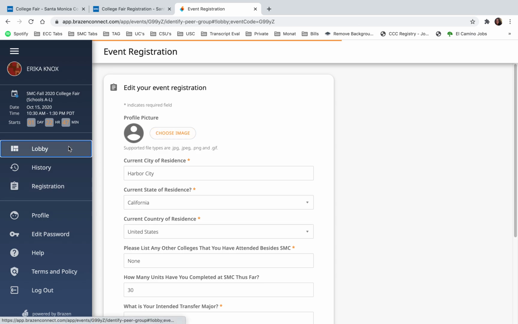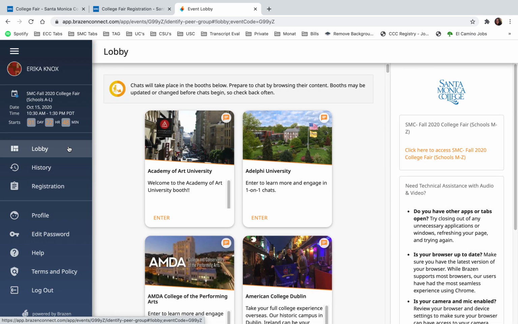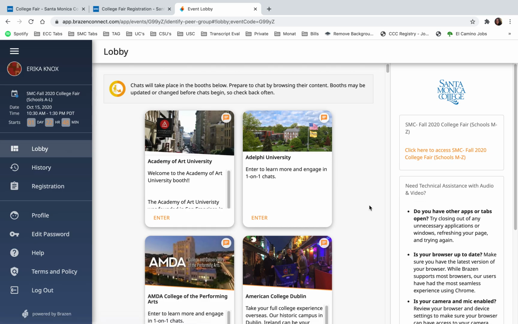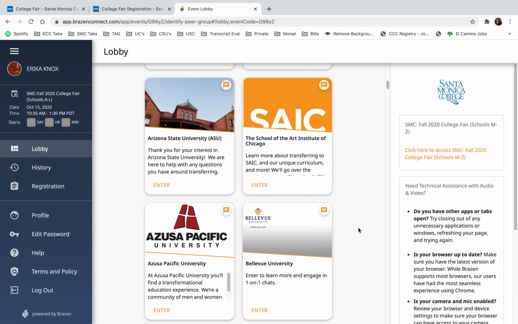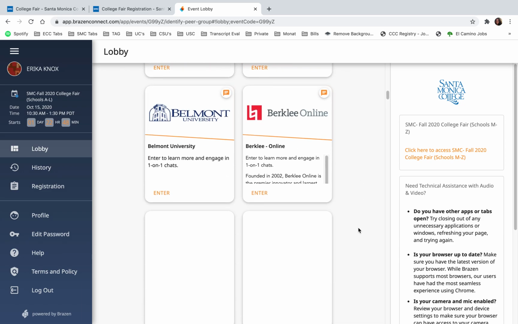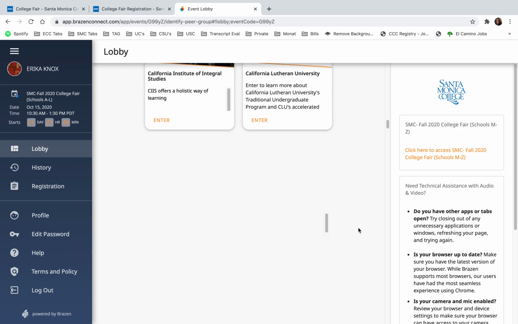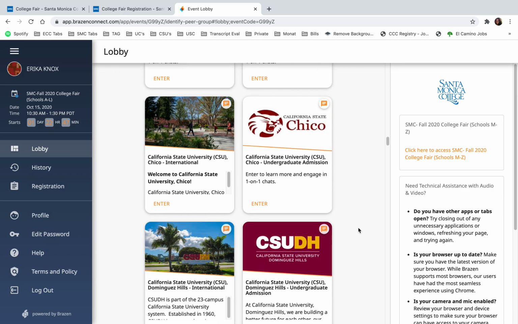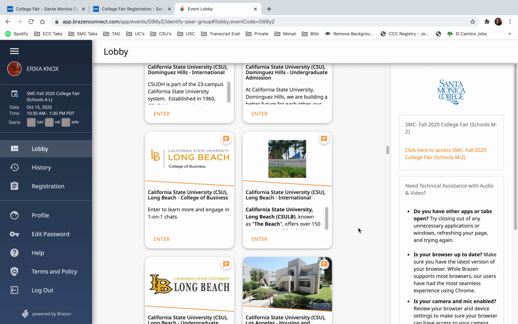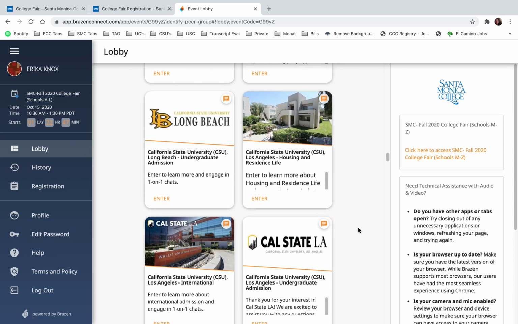So when the day of the fair comes up, you will be directed to the lobby when you log in. When you're in the lobby, you can see all of the colleges and universities. And again, remember, we're in the A through L section, so they are in alphabetical order. And so you can scroll through and see all of the colleges and universities that have registered for the event that will be here to answer questions, and you can chat with them and all kinds of good stuff.